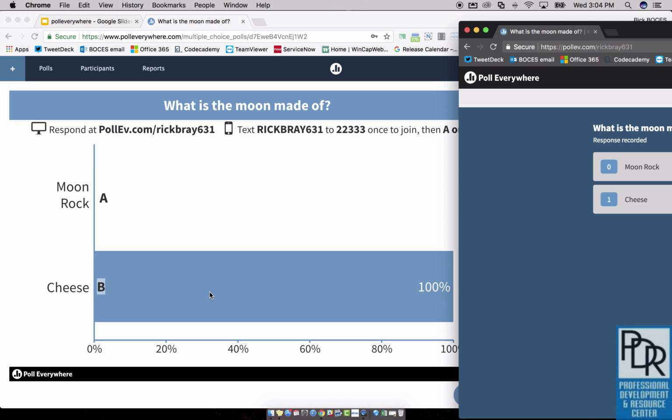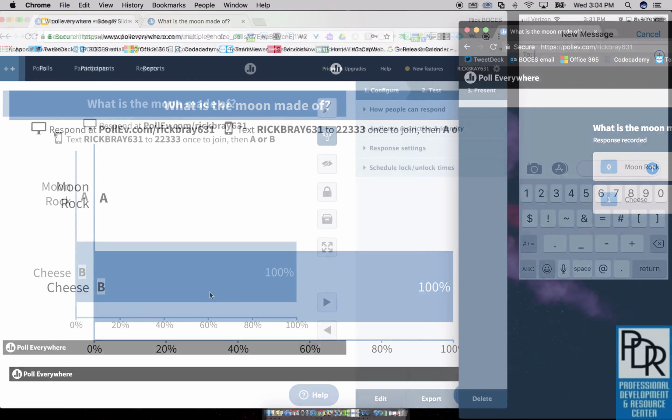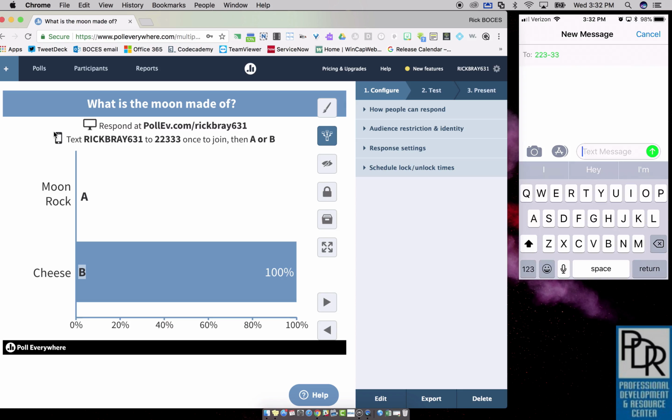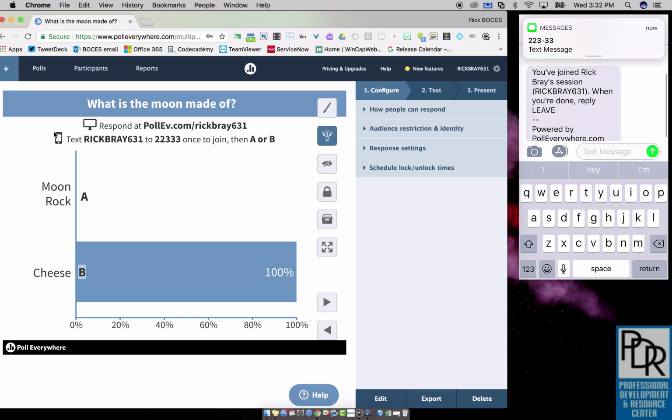Let's take a look at what it looks like if you're texting. To respond via text message, text to the number 22333 the message rickbray631, and it says that right at the bottom of your poll. Once you do that, you'll get a message back from them, and you can see it says, you've joined Rick Bray's session. When you're done, reply leave, and it's powered by that.